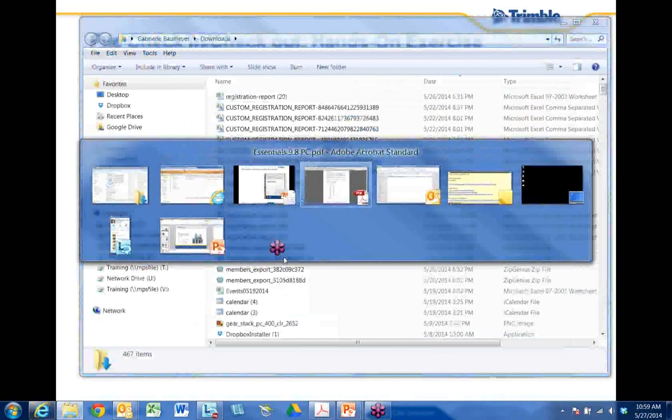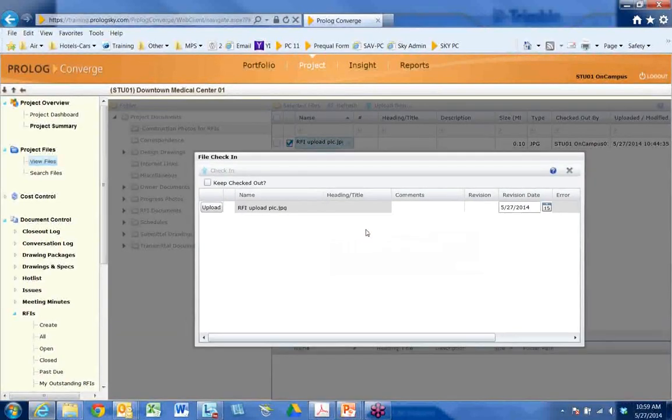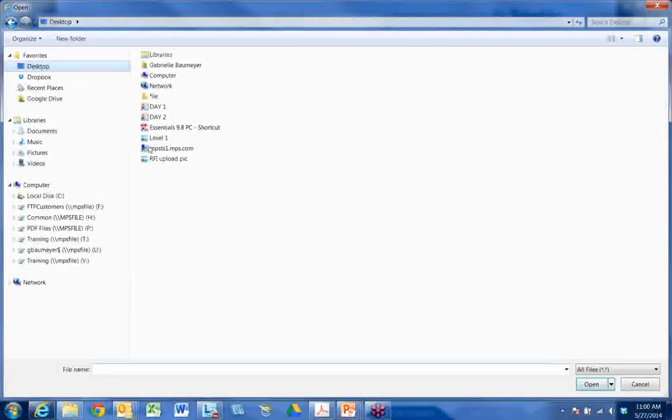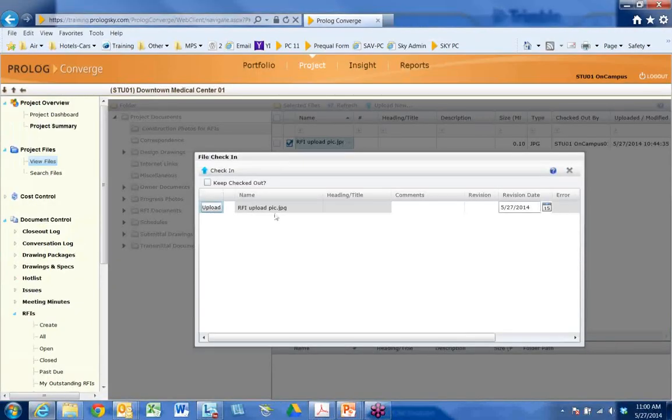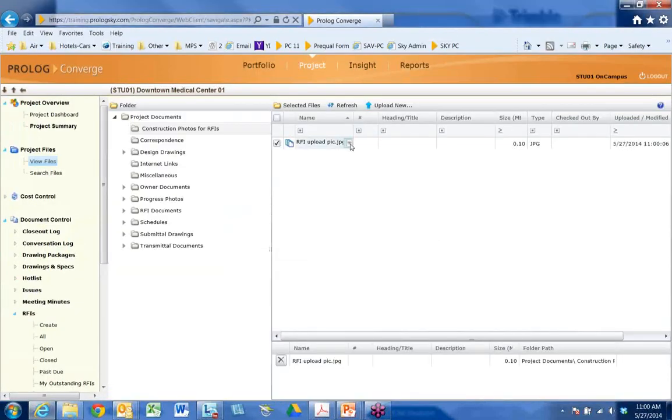Once you make those changes to the file, then you can go back and check in that file once all your changes are complete. Then you hit check in, upload, go get the file, pull it back in, and you're done.